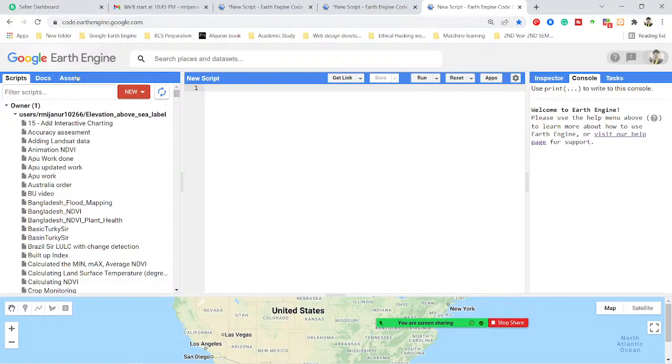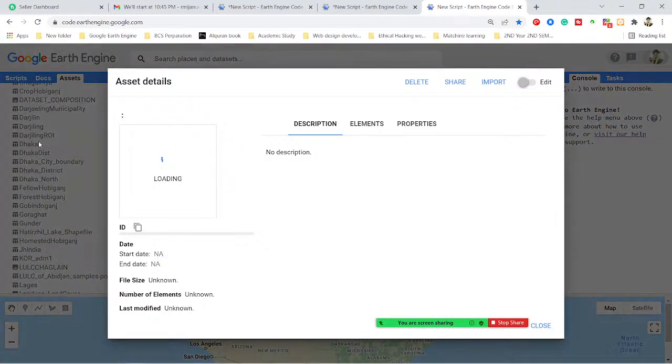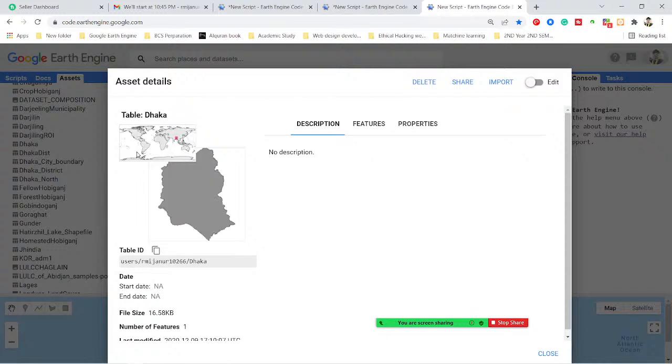Suppose this time I want to make the land cover classification for this area, Dhaka city. Your area can be big or small, it doesn't matter. When you want to use a big area, then you need to add more training points for better accuracy. But when you work with a small region, it's not mandatory to have a large number of training points. Remember that, and all of the process will be the same.